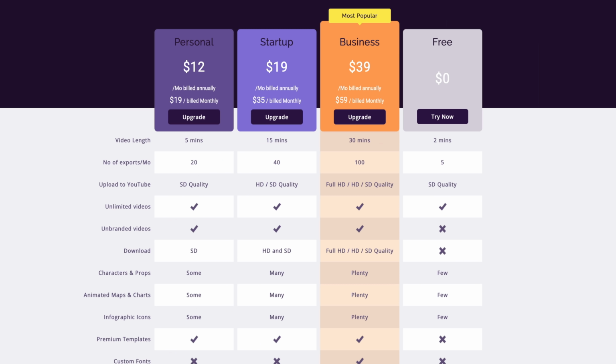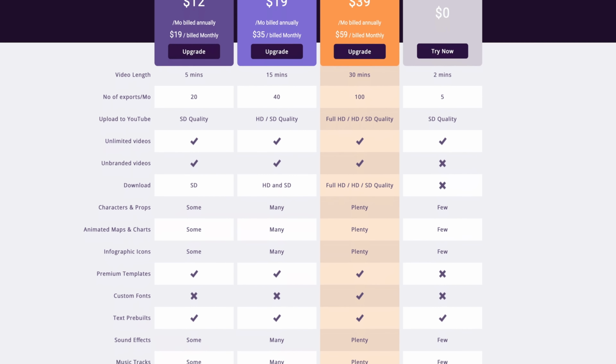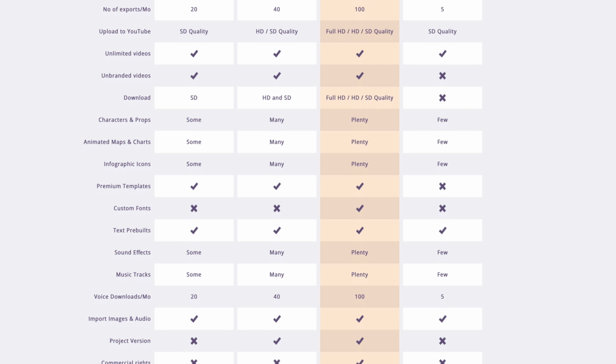All right, now let's talk about pricing with Animaker and how it compares to other platforms that are like this. Here is the pricing structure for Animaker. There's a lot of different versions that they offer of the platform at different price points with different features. You know, the highest end version, which is $39 a month if they bill you annually, $59 if you get billed monthly, allows you 30-minute videos, which is kind of a long time, tons of characters and props, and let's see if it tells us what, oh yeah, full HD, and standard definition quality.